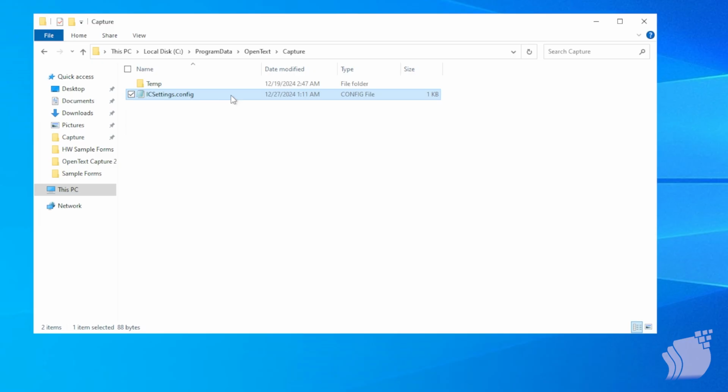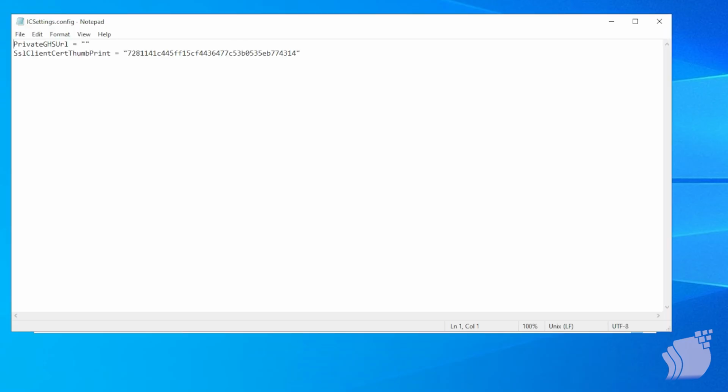To configure the client machines, we'll go to Program Data OpenText Capture directory, and there we have an icsettings.config file. Now, if we open that up, you'll see that we have an SSL client certificate thumbprint property. We enter our thumbprint there, and that's the configuration of gRPC for the client machines.